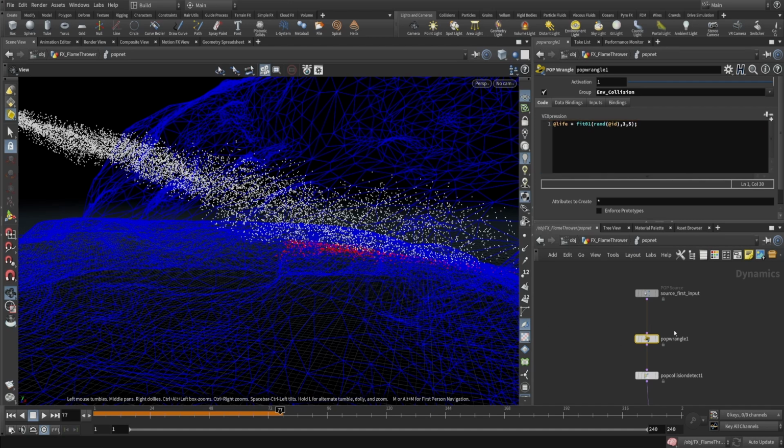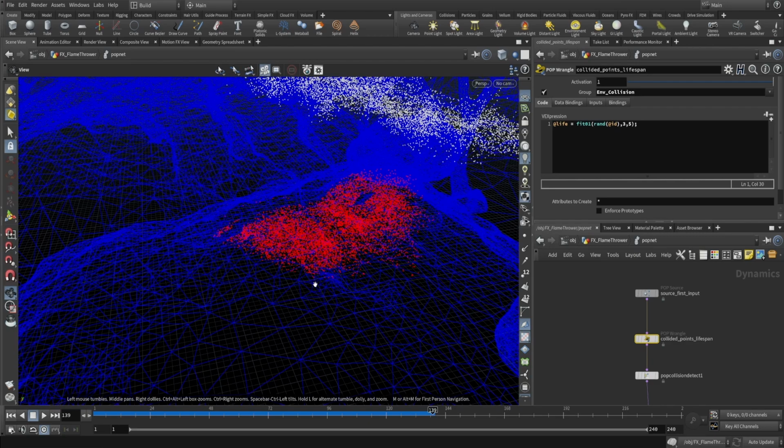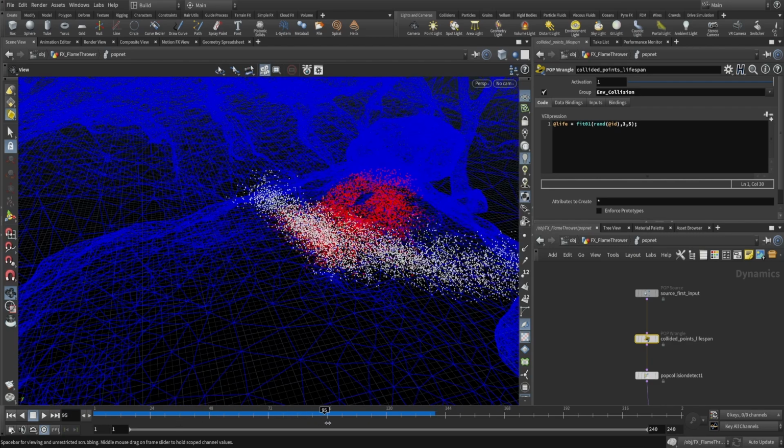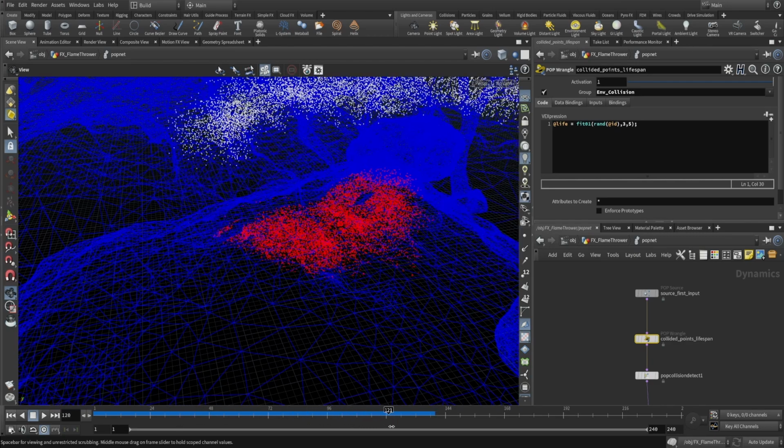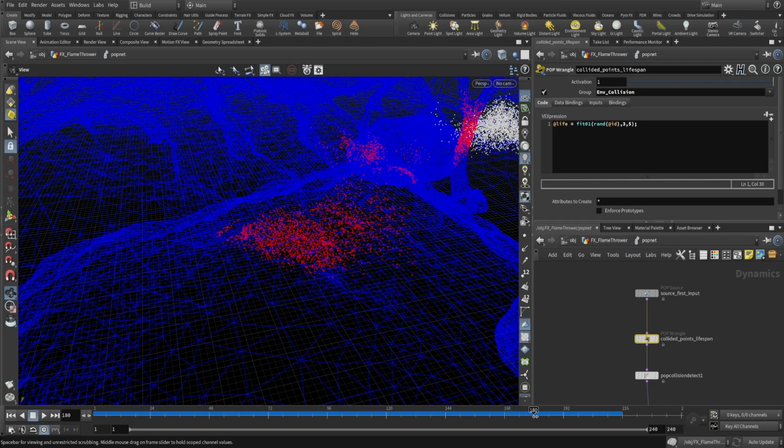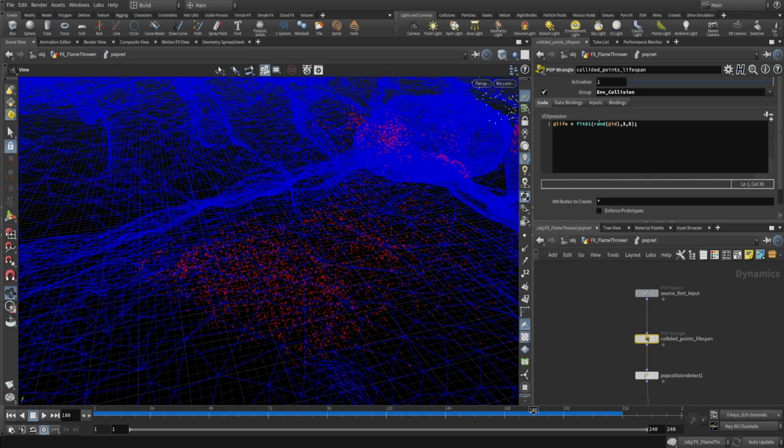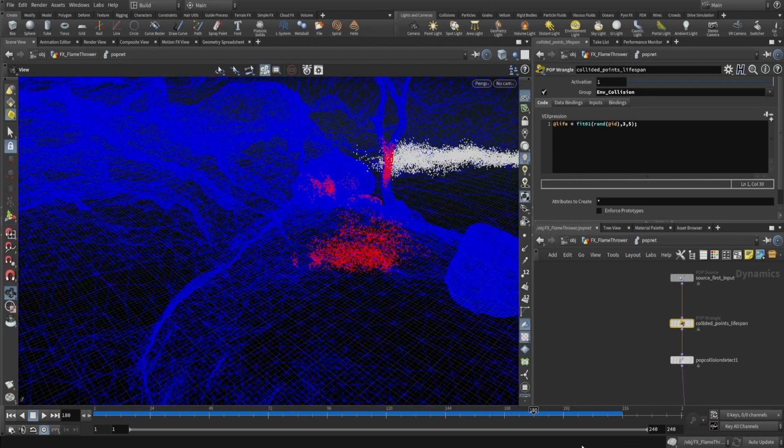Now let's check that. Collided points lifespan. As you can see, they are staying alive longer than the other particles. And then they start to die based on this life here.